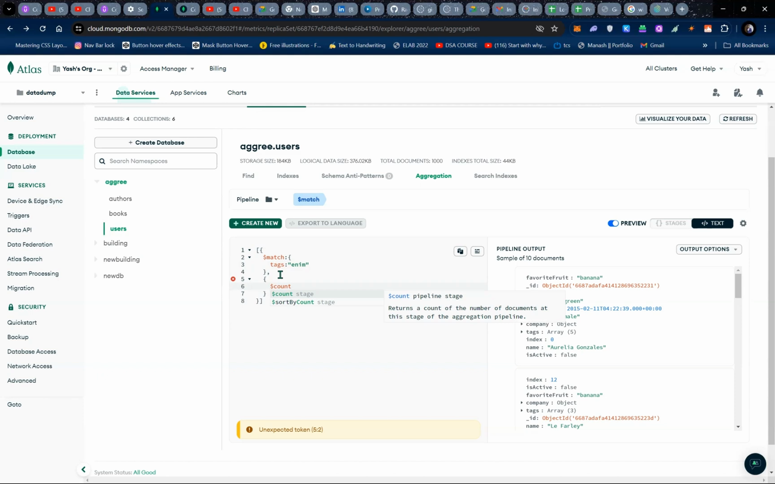So now we'll use the count command, count stage, and then our user with a name tag. We can, unexpected token. What is happening? I think there is again one more extra. Yeah.